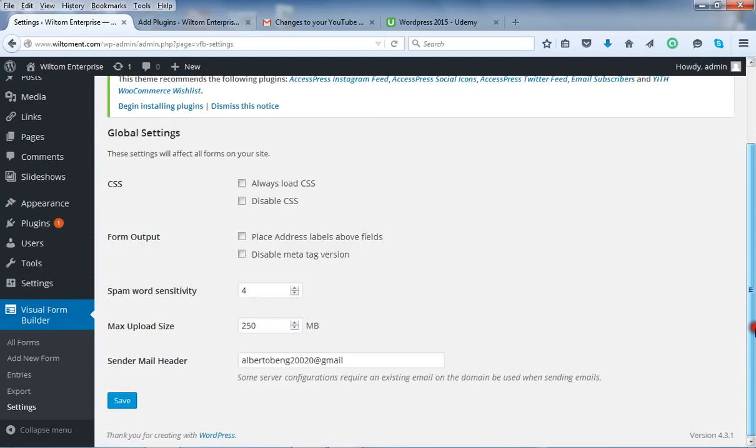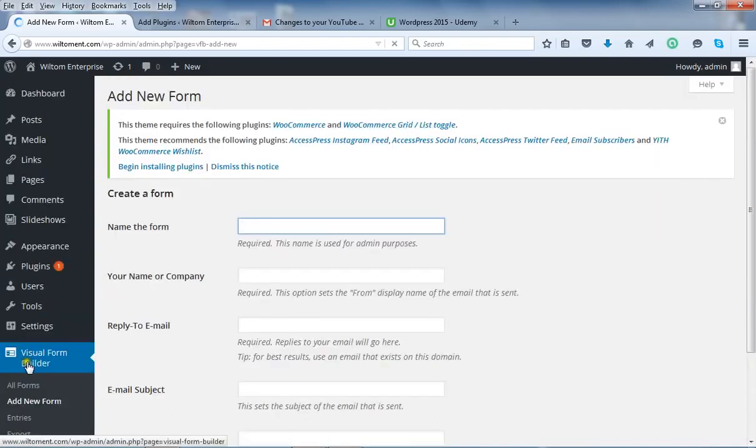Now we are going to start by creating a new form here. On the Visual Form Builder, you have all forms, which will show you all the forms you have created. Add new form is where you can click to create a new form. So we click on add new form, then wait for the page to load.